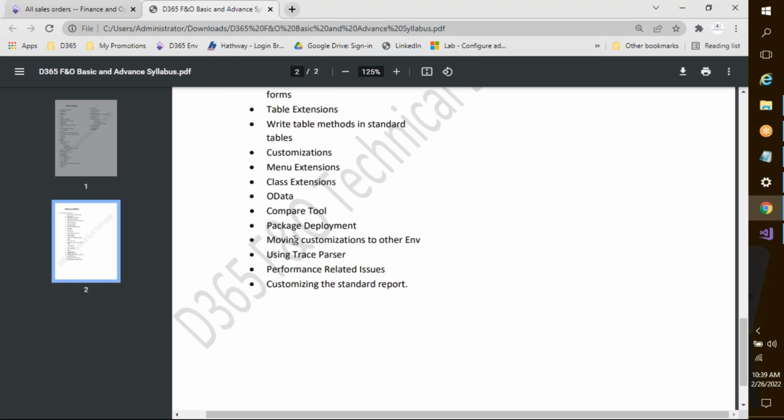And package deployment, moving customizations to another environment. Once all the classes are completed, I can take that to one of the folders, and I can show you how to deploy into other machines as well. And using the trace parser tool for performance-related issues, customize the standard report. Trace parser is also a very important one, because suppose your customer is complaining that any form or report is taking that much time to open, then we can use this tool to see which line of code is taking the time.